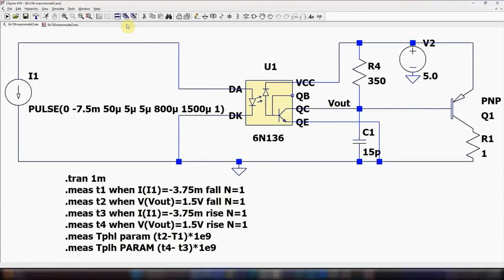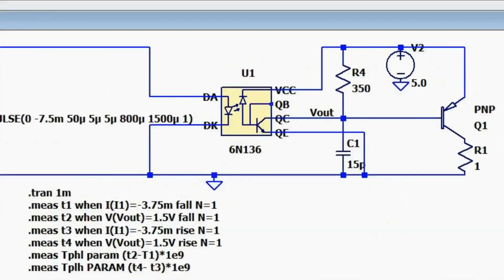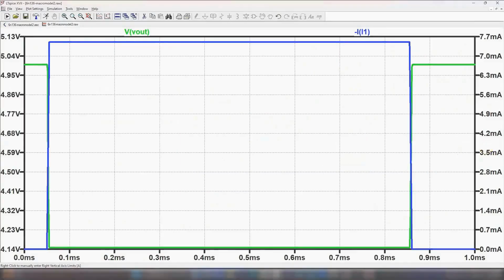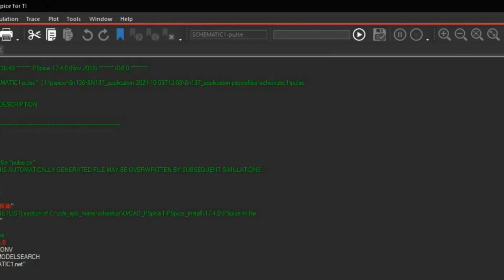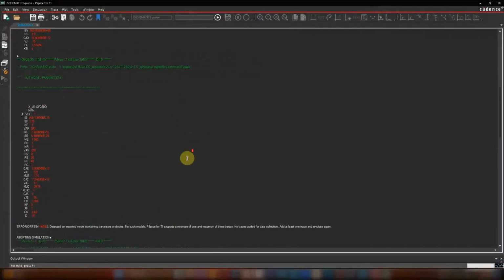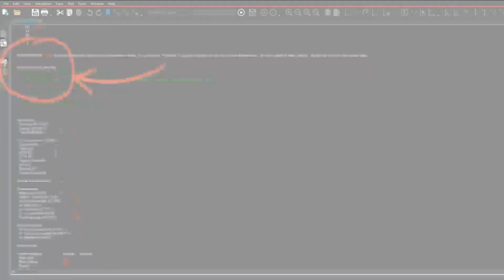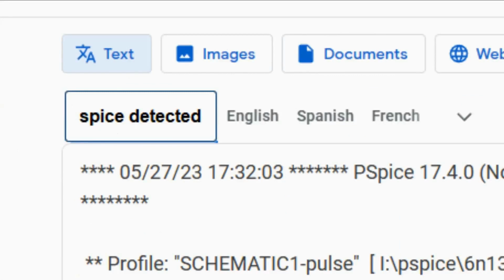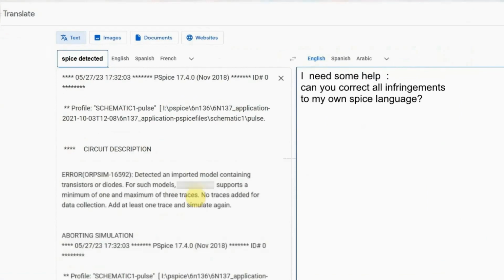Let's illustrate a typical problem of an import operation between EDAs. This simulation with a Vishay Opto device works in one software. We import it into another software, and what we get is a simulation abortion with plenty of error log nodes. Suppose that there would be a universal translation software which would understand the SPICE language. The translation of these error nodes would often be, "I need some help. Can you correct all infringements to my own SPICE language?"